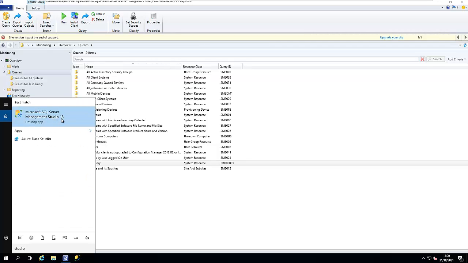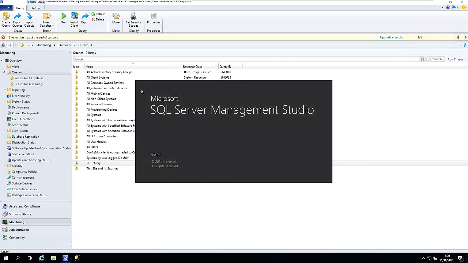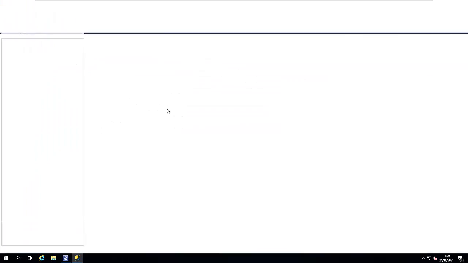I've already pinned my studio to my taskbar. You can see I can unpin it from my taskbar. Let me just click on this Management Studio from my taskbar. SQL Server Management Studio is trying to start.